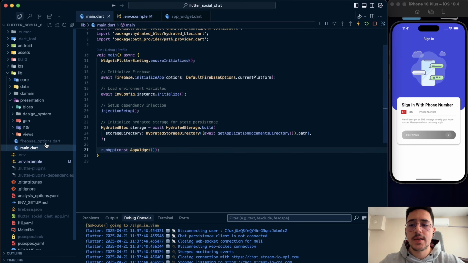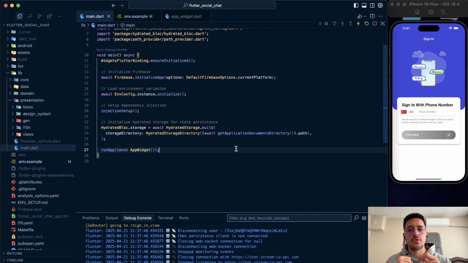So for the main file, when we run the application, we ensure the widgets are initialized. We are okay. And we initialize Firebase. We load the environment variables so that we can get the stream chat API keys. And we register our services, repositories, etc. Then we get our hydrated bloc storage, so that we can understand whether we completed the onboarding process or not, for example, or whether we signed in or not.